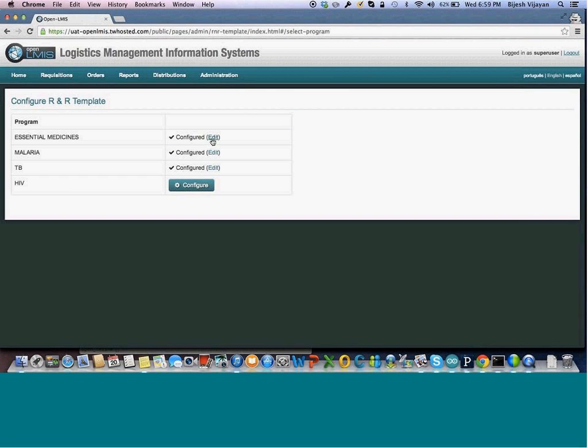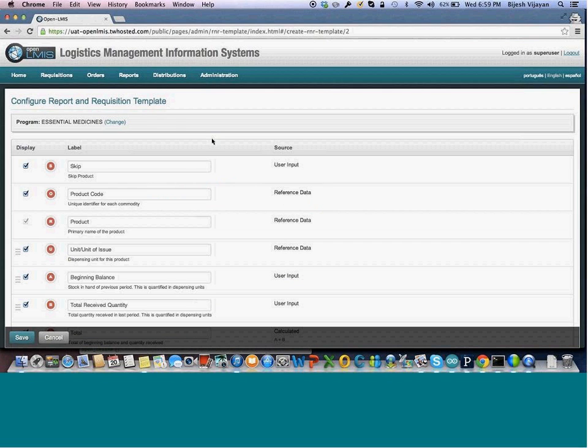You can choose any of the programs. So you see here that the first three columns are frozen, and it's only starting from the unit of issue that you see three horizontal bars, which indicate that these can be dragged. The positions of these fields can be changed. So the unit of issue can be dragged and dropped, but if we try to do that same thing for product or product code or skip products, it is not allowed.